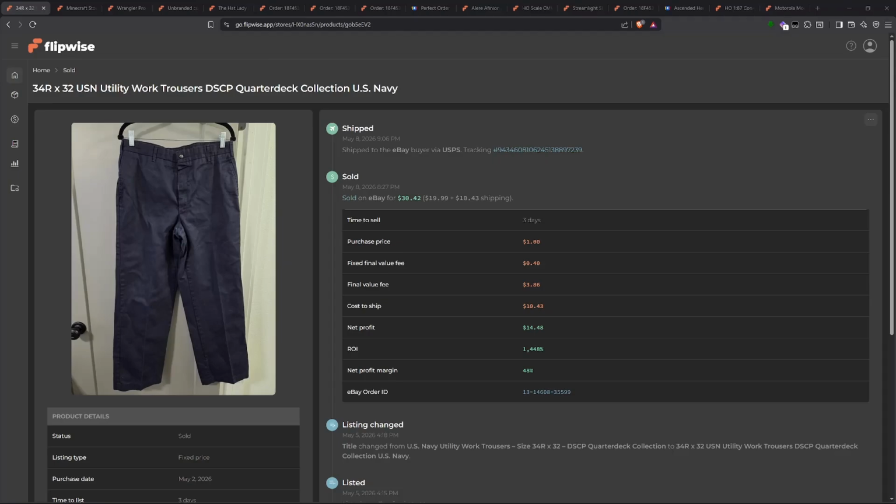1,448% return on investment. If you're familiar with I'd buy that for $1 videos, this I literally bought for $1. These are just some cotton trousers, 34 by 32s, navy issue, and they sold really fast. They sold in 3 days. I got these at a garage sale for $1. I have a second pair. I think that's currently listed. Actually, it's not. I need to go do that. Sold for $30.42, so $20 plus $10 shipping.